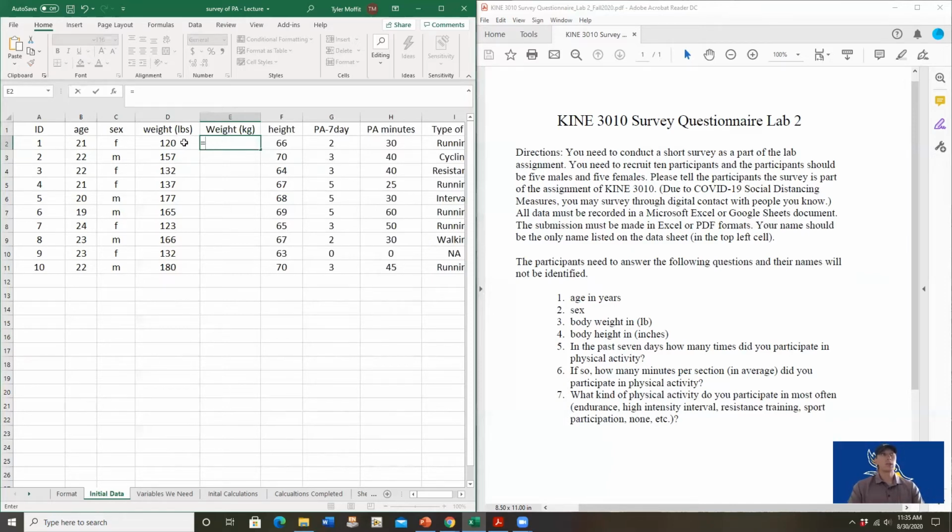Then we will select the cell that we're trying to perform a calculation using. So I would select that cell. This is saying that in this cell, in the weight kilograms column, equals the cell next to it, or cell D2. I want to divide that cell by 2.2, because that's my conversion factor. And then I will hit enter. So that is altered. I'll move the zeros over for you.